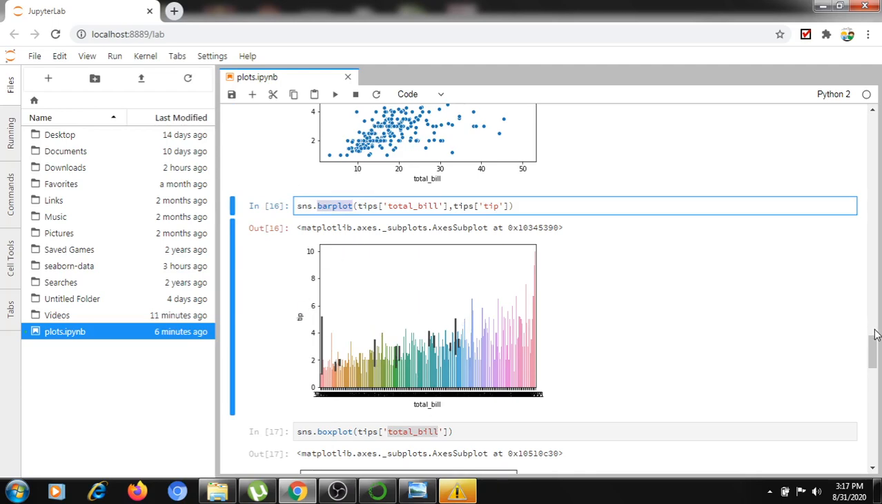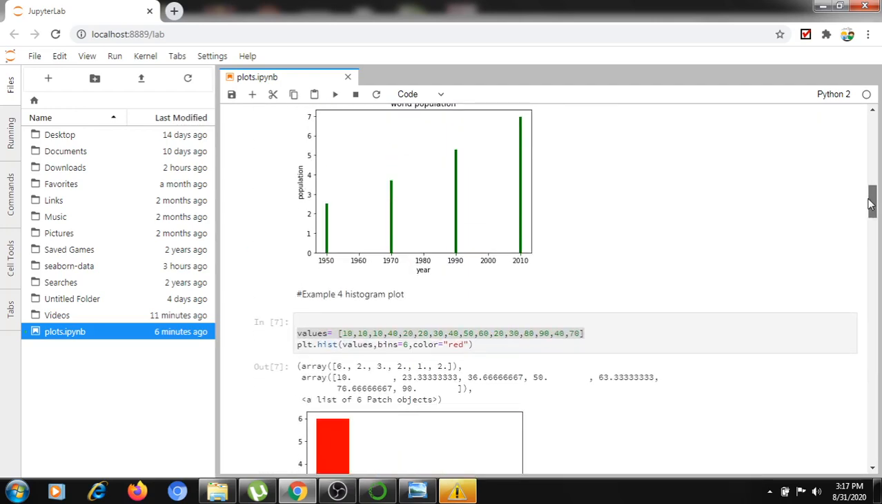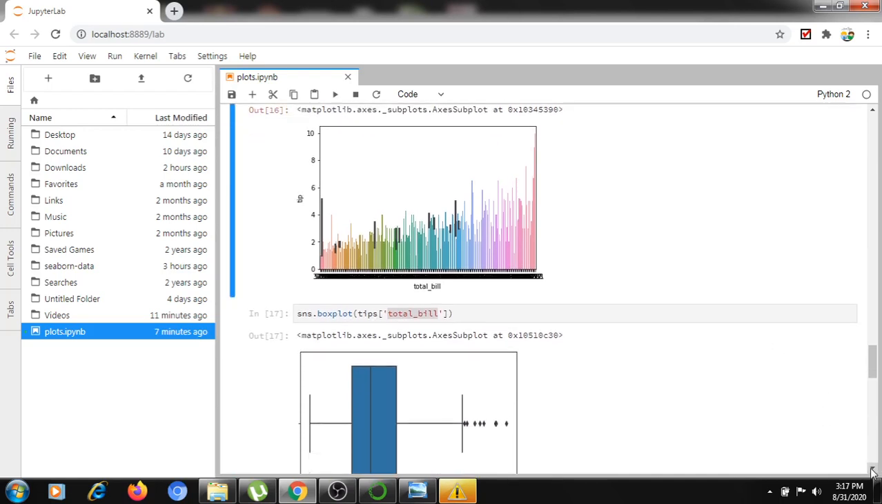If you see the first example, this is a bar plot. In the same way, I am representing the 244 samples with respect to the total bill and tips. Here I am passing the total bill and tips. I want to represent them with the bar plot. In this way we display it.